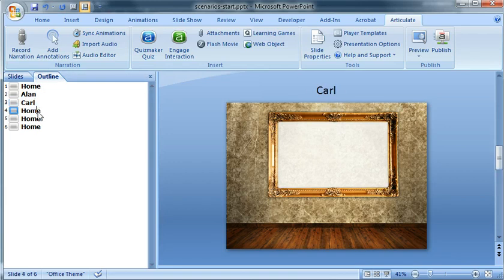Carl. And again, I don't have to do this. This just makes it a lot easier when I start applying my hyperlinks to actually have a slide title rather than slide 1, slide 2, and so on.